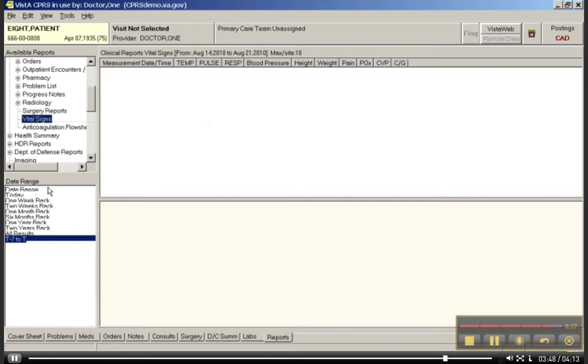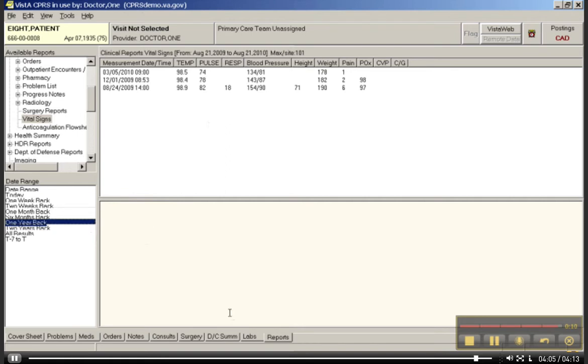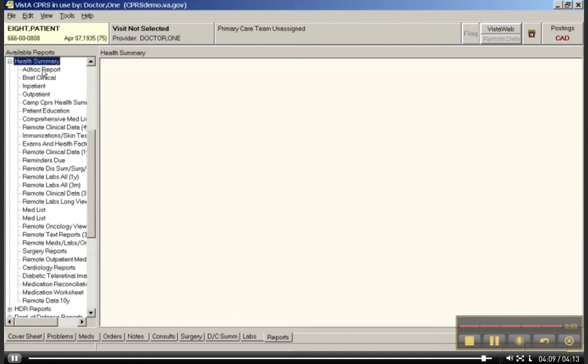Here's the vital signs, and the default is T-7 to today. That's today, back 7 days. Let's choose 1 month back, and hopefully I'll get some data. Or maybe he doesn't have any for 1 month back. 1 year back. Ah, here we go. So it's been a while since he's had vitals. Health summary is where the ad hoc reports come in, and we'll talk about those soon.